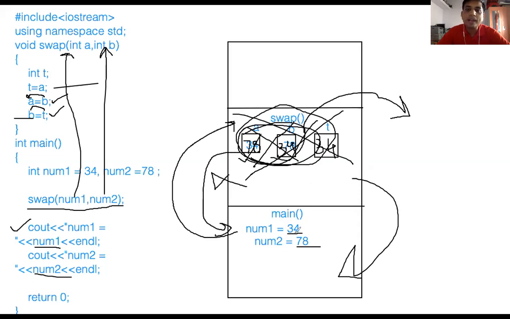So in pass by value, you are passing the value only, so using that value we cannot change the original variable. The original variable remains unaltered, and the same original variable value you can get in the main function itself. So got it? This is pass by value. Any doubt in this? No, sir.